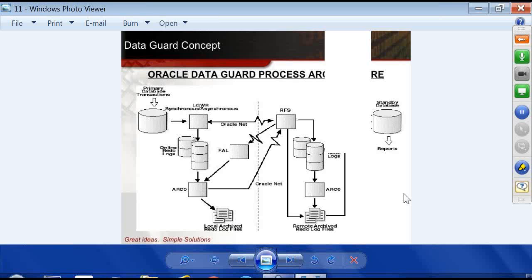So guys, here you must focus on two things. One is synchronous transfer of data, and the second one is asynchronous transfer of data. So by default Data Guard works on the principle of asynchronous transfer and the protection mode. There are three protection modes. This is the most important point in Data Guard, whether it is 10g, 11g or Oracle 12c.